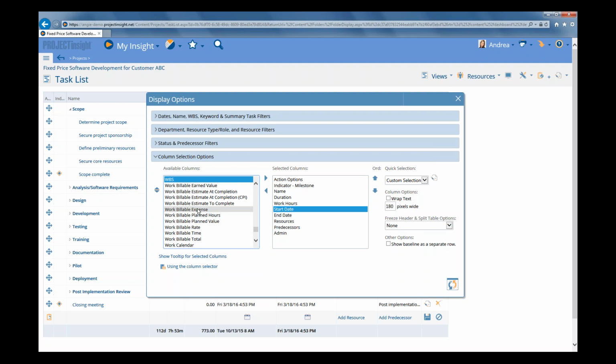So we're going to add in, first of all, our work billable rate. So we'll double click on that first, and you can see it moved it over here just before the start date. Then we're going to put in our work billable time, our work billable expense, and our work billable total. So those new columns get inserted in order just before the highlighted field, which was the start date. So that's an easy way to insert columns in the correct position. Just click on the field in the selected columns, and then they'll get inserted directly before that. And then just insert them in the order you want them to appear.